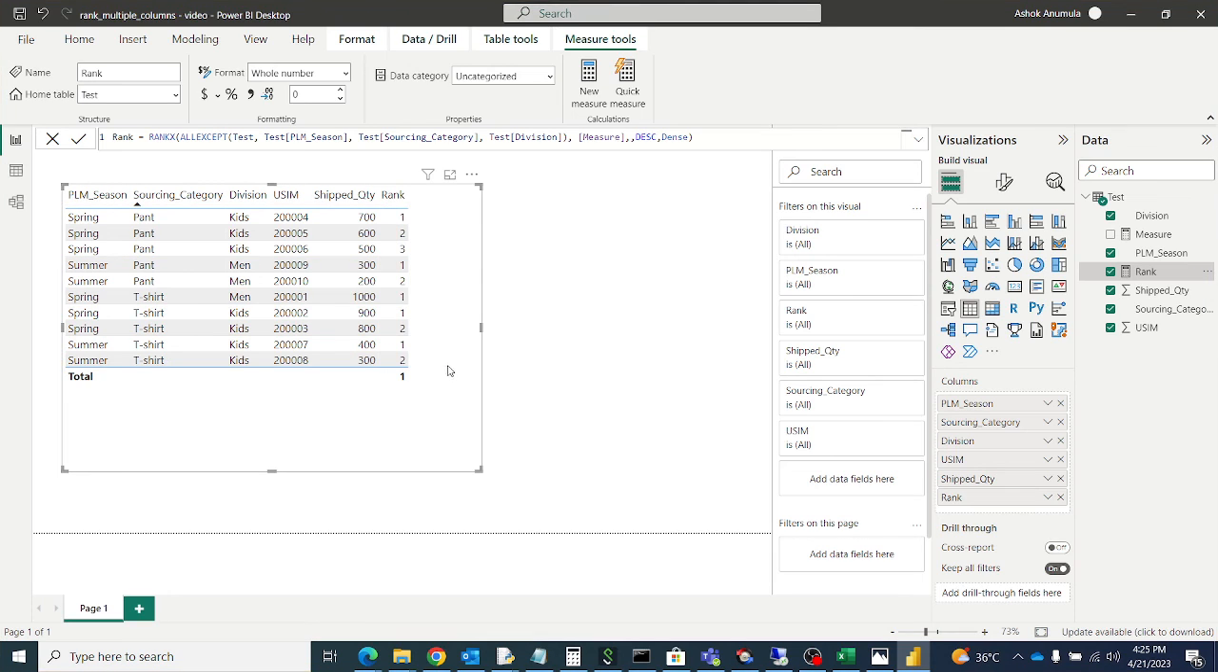Okay guys, so whenever you are asked to derive a rank based on multiple columns, you have to give those multiple columns in the ALLEXCEPT filter. These three columns I have given in the ALLEXCEPT filter. Then take the measure sum of the shipped quantity and calculate the rank.